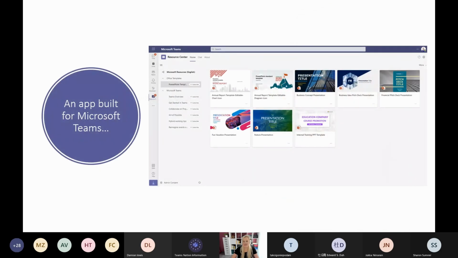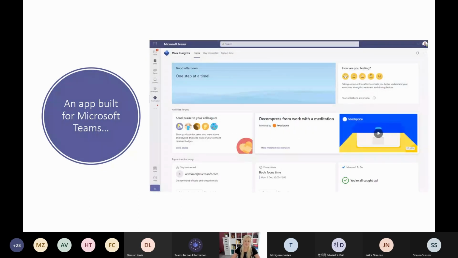So why am I doing this session? It's basically because when we look at applications that are built for Microsoft Teams that we can find inside the Teams app, you can see that they follow the look and feel of Teams. You see that they belong in Teams. This is an example of the resource center that is built for Microsoft Teams. Another one is Viva Insights, which I really like as an application for the functionality, but also the way that it really fits into what Microsoft Teams is all about.